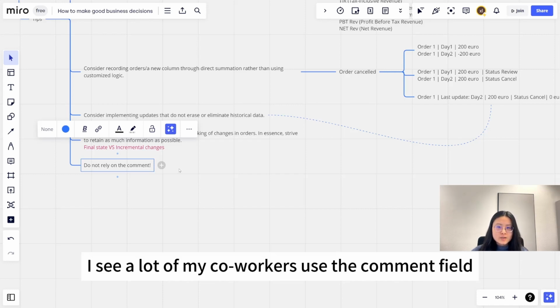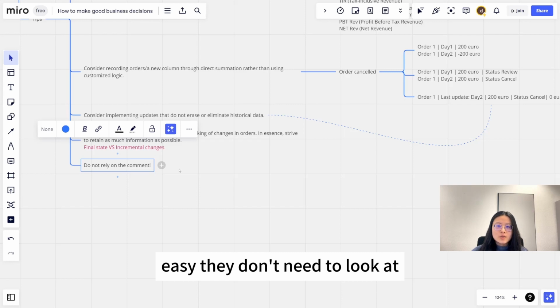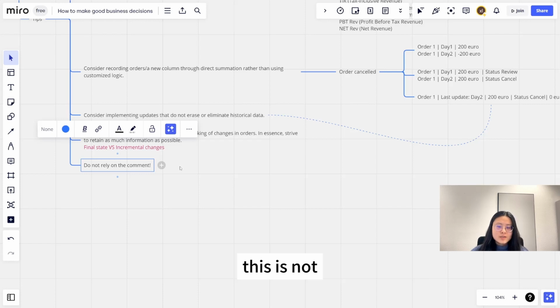Because I see a lot of my coworkers use the comment field to record as much information as possible because this is easy. They don't need to look at which column they should record in. They just put everything in the comment field. And if a coworker asks, they will just say, "Oh, it's all in the comment field. Check out the comment field yourself." This is not what it should be like.